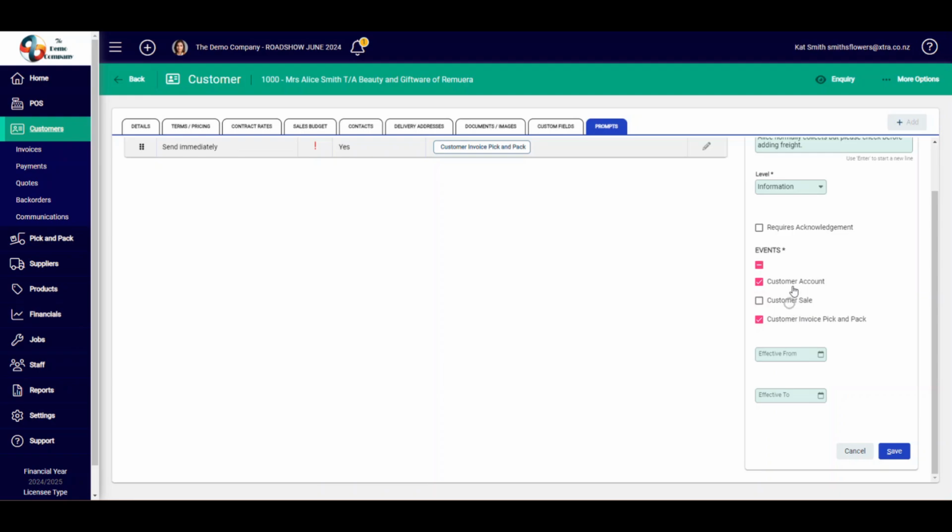And we also have events, so I can set this if this is to do with how Alice likes things delivered. I could select this should only show on the pick and pack. Or if it's something to do with how she pays, I can set it for a customer account. So when the user goes to create a payment, that prompt note will show then, but not on the other two events.